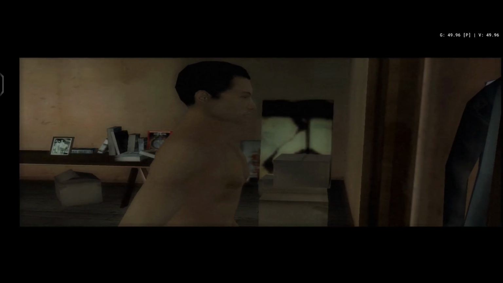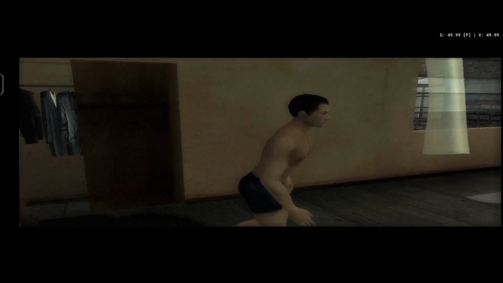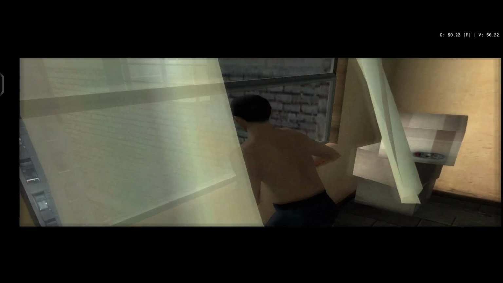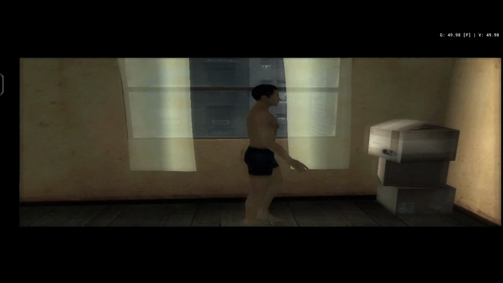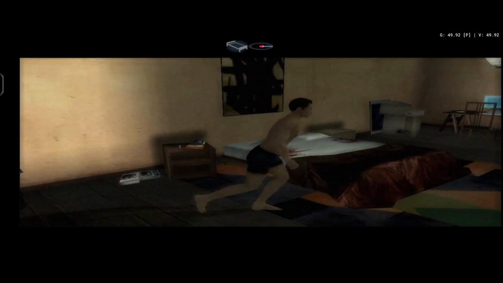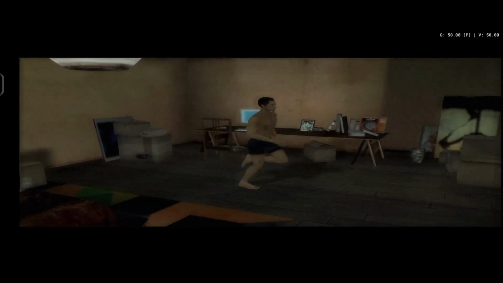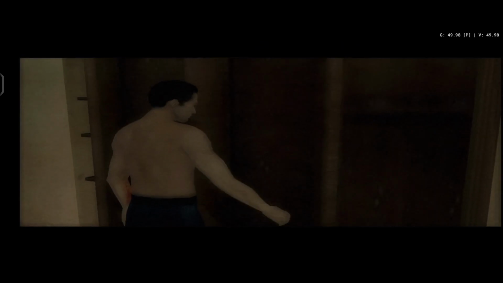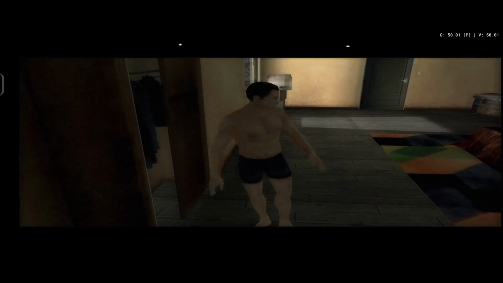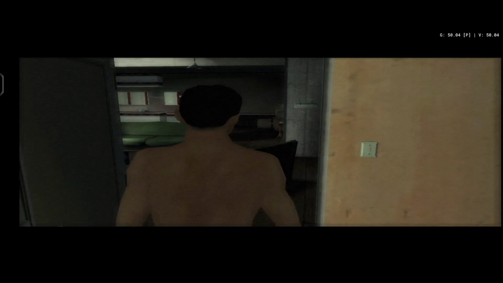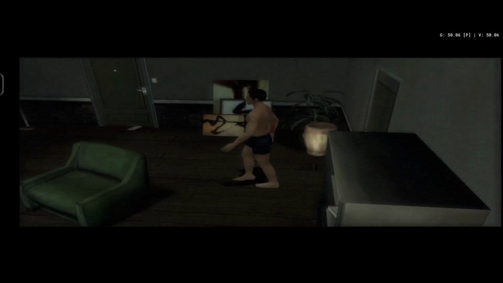My wrists are still bloody. Gotta do something about that. Masih berdarah dia cuy. Oh, ada ruangan luarnya lagi. Kita mandi aja.